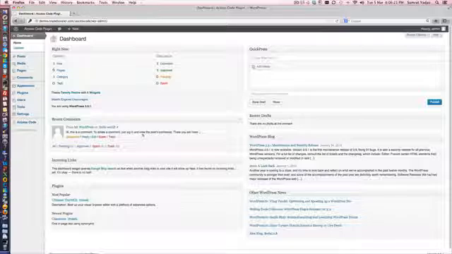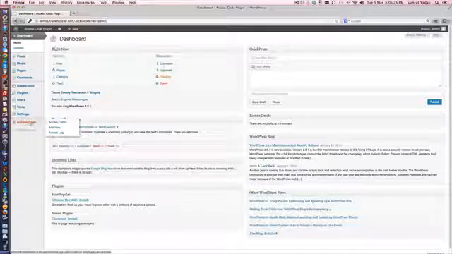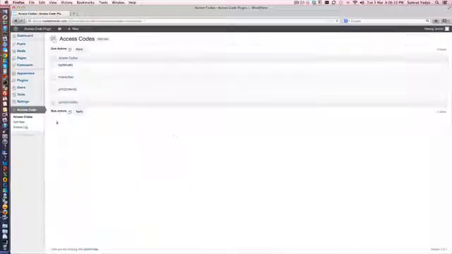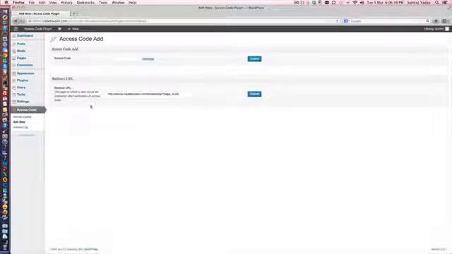I go to the admin of this particular install, and when the plugin is activated, I have a new menu item in my admin called access code. If I want to view all the access codes that I have created, I would click on access codes here, and it shows me all the valid access codes. If I want to add a new access code, I would click here.